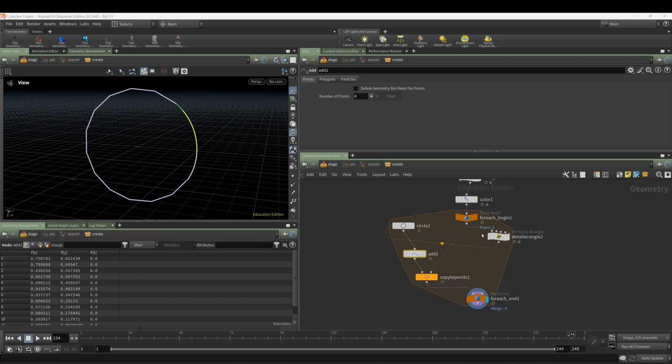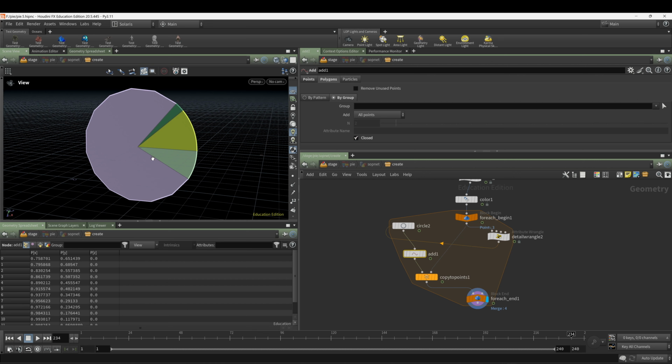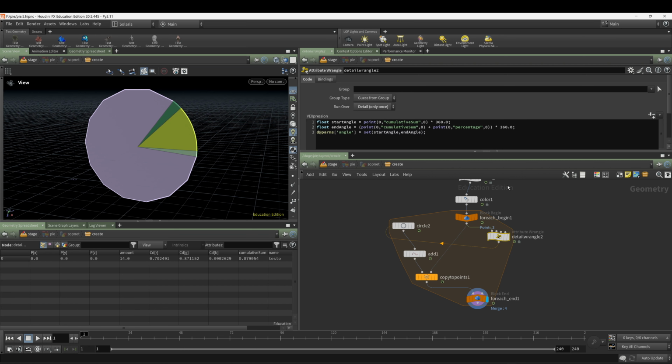What I did before is I added a single point, and then I made a polygon by group, and I said all points, and then I closed it. And so now I have a slice for each of the circles here. And if you slide it here, you can see it's animated, and I have all four slices. So let's go back and look at what the code's doing.